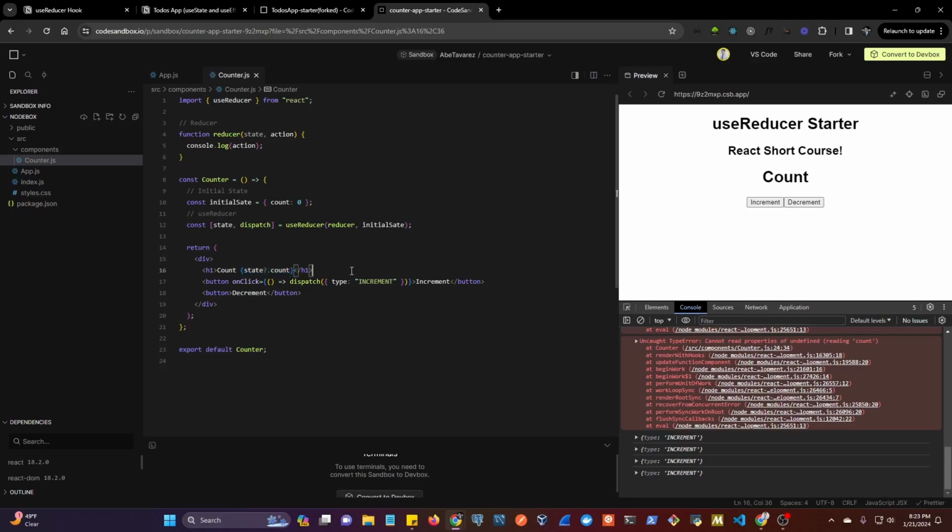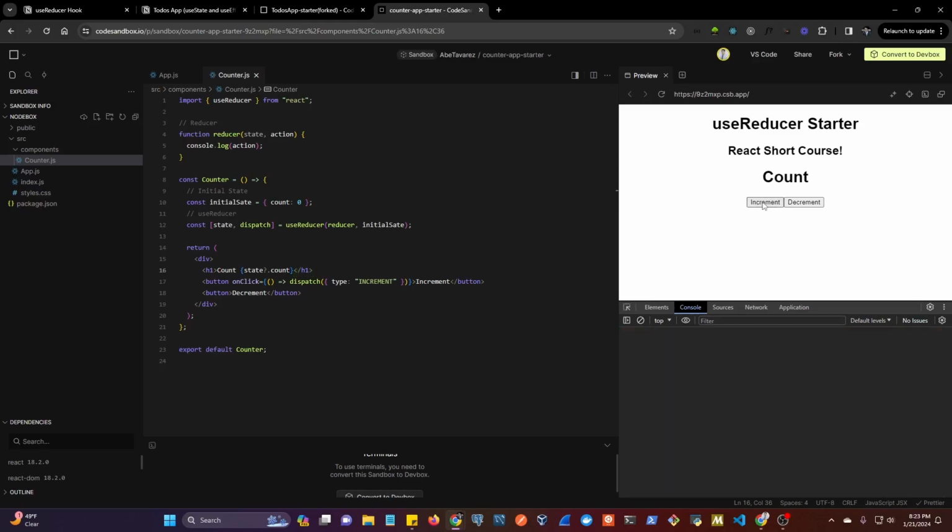But let's see. If we clear this up again, and now we click on increment, right? Don't worry if you see it 2 times, because this is your environment that is doing this. The React application sometimes, when it's in development mode, is going to console log it more than once, but don't worry too much about that right now.